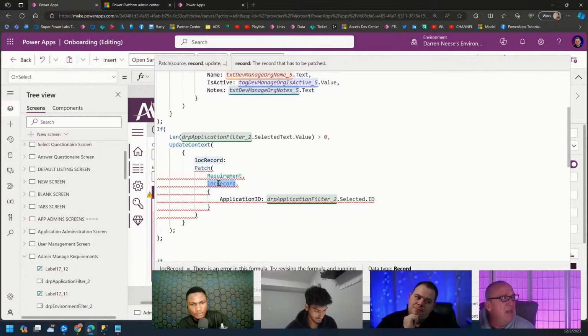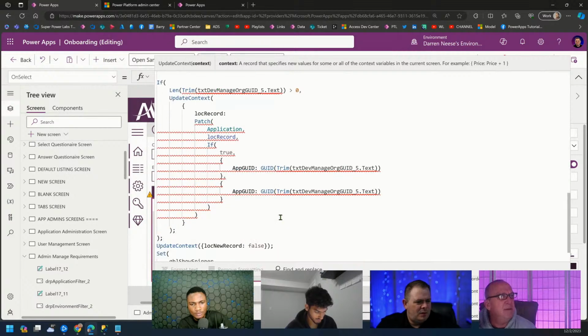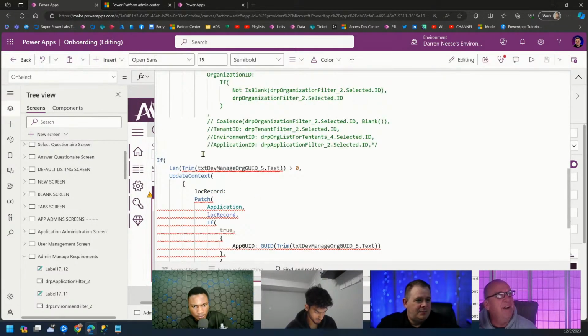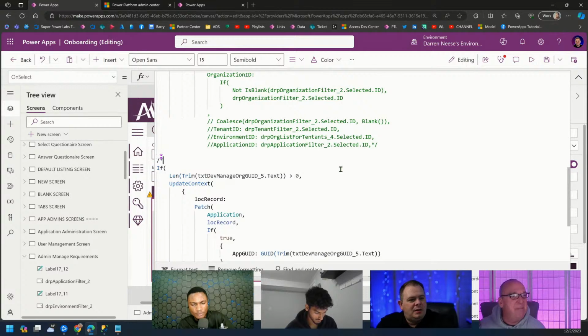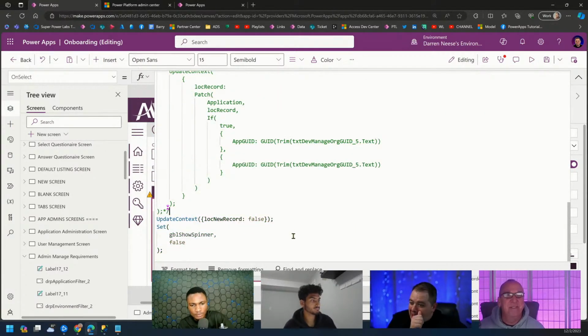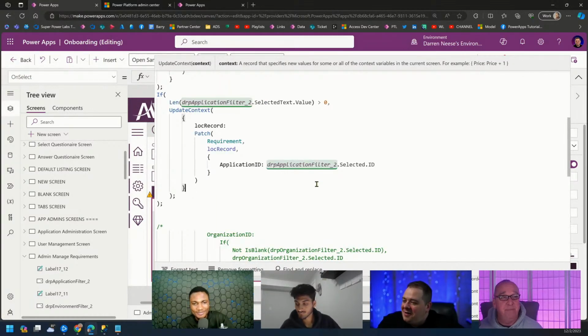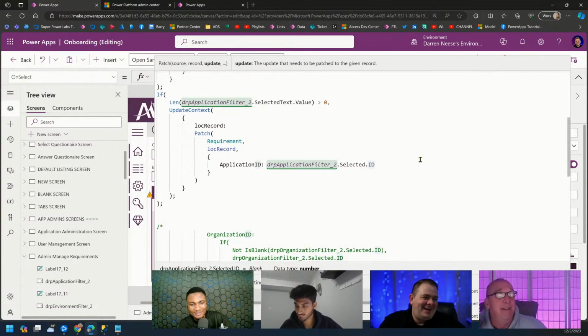Oh, AppGuid does not exist. Have you seen AppGuid here? It's got some problems down here. Okay, let me comment all this stuff out. Maybe that's part of the problem. It doesn't take much to confuse PowerApps, right? Now it doesn't have a problem at all. It doesn't take much to confuse me either, so I don't blame PowerApps at all for that. We figured it out.